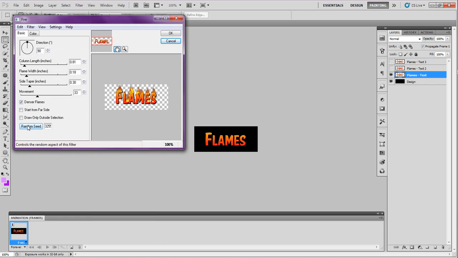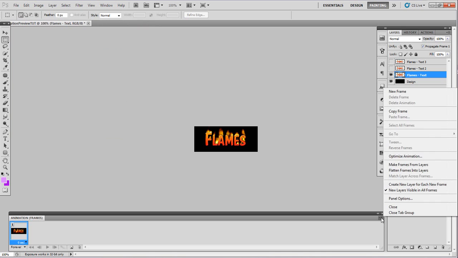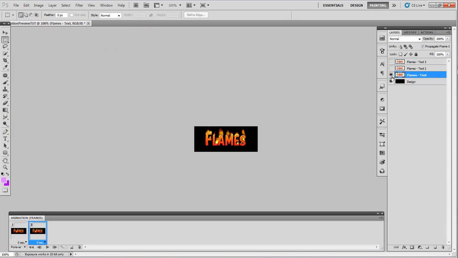I'm going to click OK. And then I'm going to come back down here where it says new frame, and I'm going to make a new one, and then I'm going to see my original text. I'm going to click on the eye so that it's not visible on the second layer.